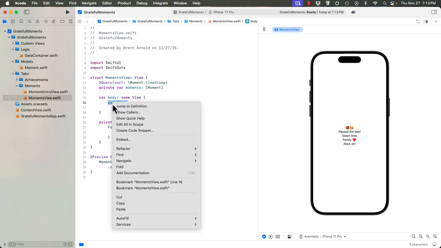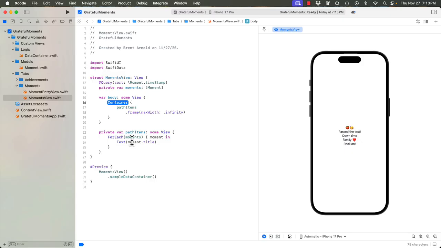Let's wrap this pathItems, embed it in a scroll view, so as we add more items, it will fit. And so now you notice that we can scroll. So we're following the same pattern where we create a component that has the code for what we're displaying so that we can then reference it in the body and then add things around it. And it just makes it a little cleaner. So we did that with the moments entry view, and so we're going to follow that same pattern here.